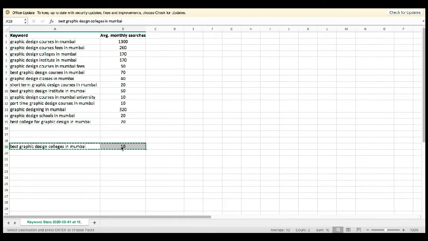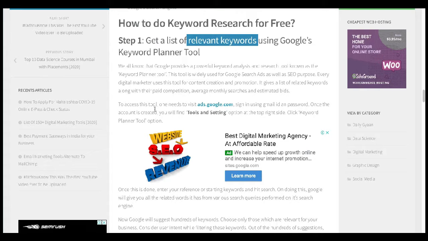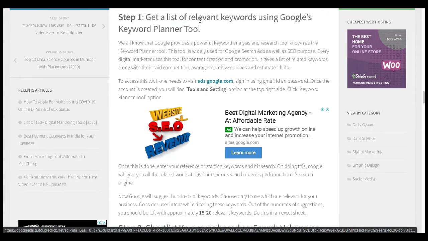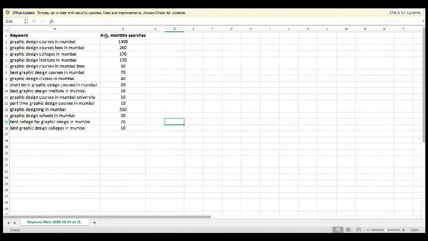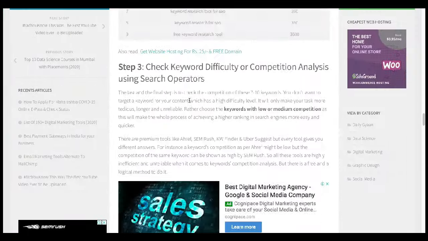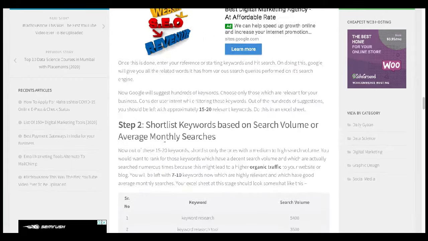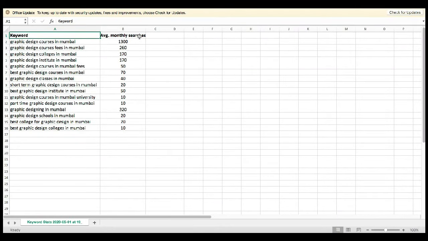Okay, now what I want you to do is go to the article on Digital Dum Dum about keyword research. Step number 1 was get a list of relevant keywords. We have that. This is what you have done. You have a list of keywords and their average monthly searches. So just keep the average monthly searches and keywords. That's it. Remove everything else. Then we'll reach step number 2, that is shortlist keywords based on search volume and average monthly searches. Average monthly searches means search volume.